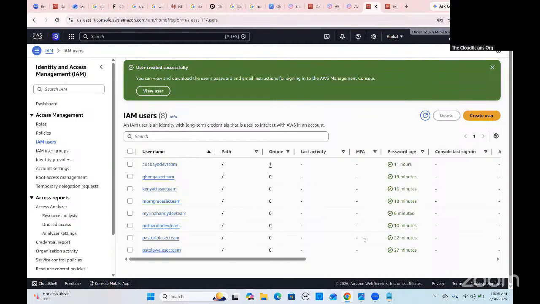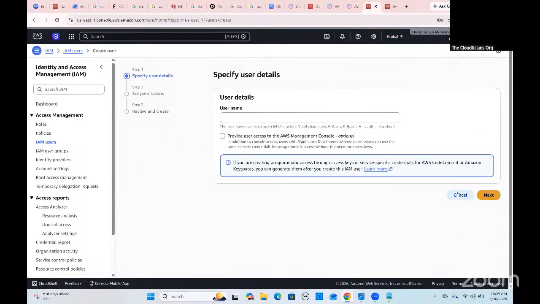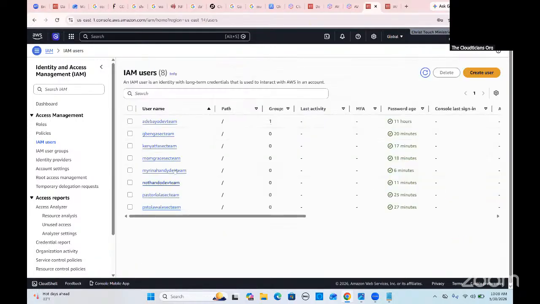All right, so now I have two more teams left to create. Okay, Kenyatta, I created Kenyatta as my sec team. I'm going to pick two more people online.